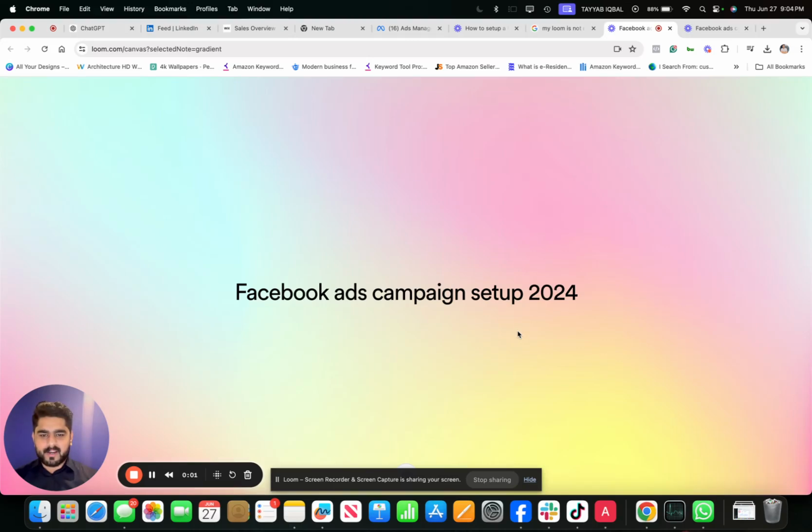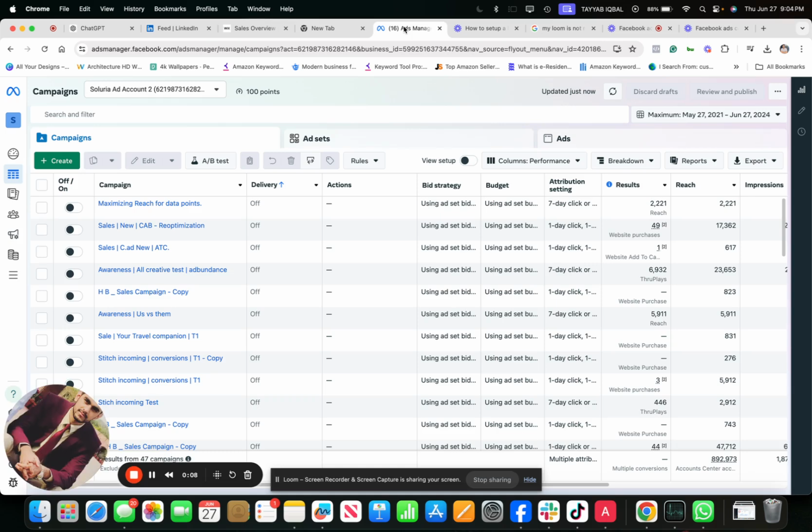Today we are going to learn how to set up a Facebook ads campaign and what the best practices to follow in 2024 are. So let's get into it. First, to create a campaign, you need to click this create option.